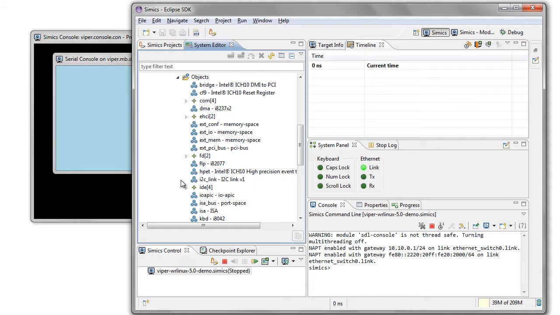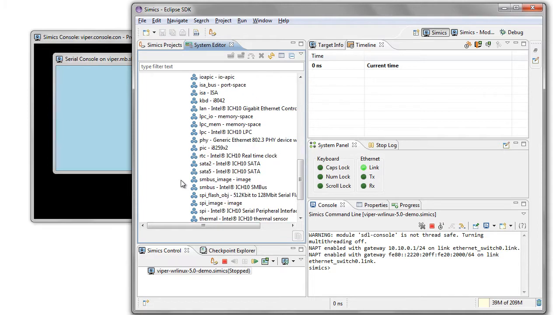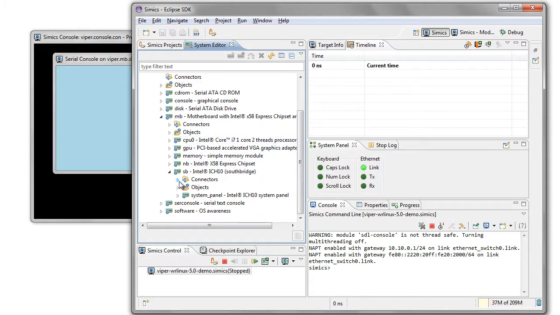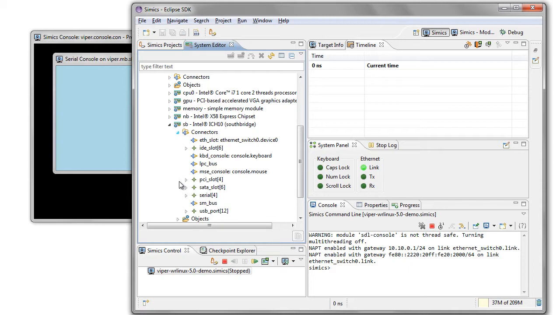So these are the devices that you would find on chip in the real hardware: SATA controllers, interrupt controllers, serial ports, all that stuff. We also have a set of connectors for the South Bridge, which is used to connect this particular part of the system to other parts of the system, like, once again, SATA, PCI, IDE, and Ethernet.